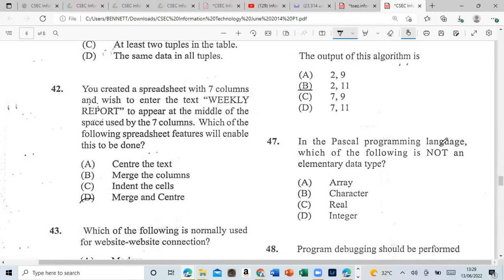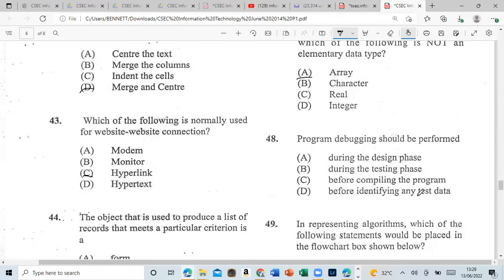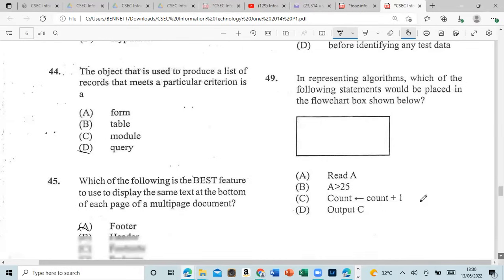In the Pascal programming language, which of the following is not an elementary data type? Is it A, array, B, character, C, real, or D, integer? And that is your array, right? So 47 is A. A program debugging should be performed in part B. So 48 is in algorithms. Which of the following statements would be placed in the flowchart box shown below? Read A greater than 25, C, count plus 1, or D, output C.